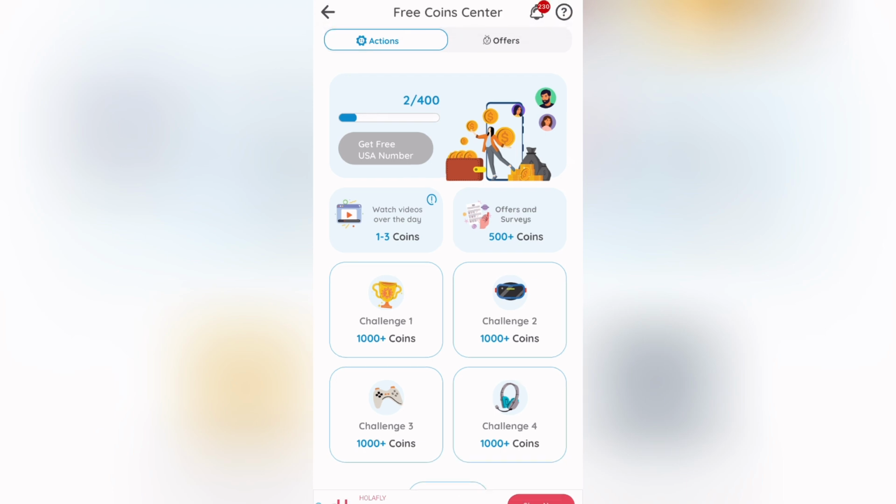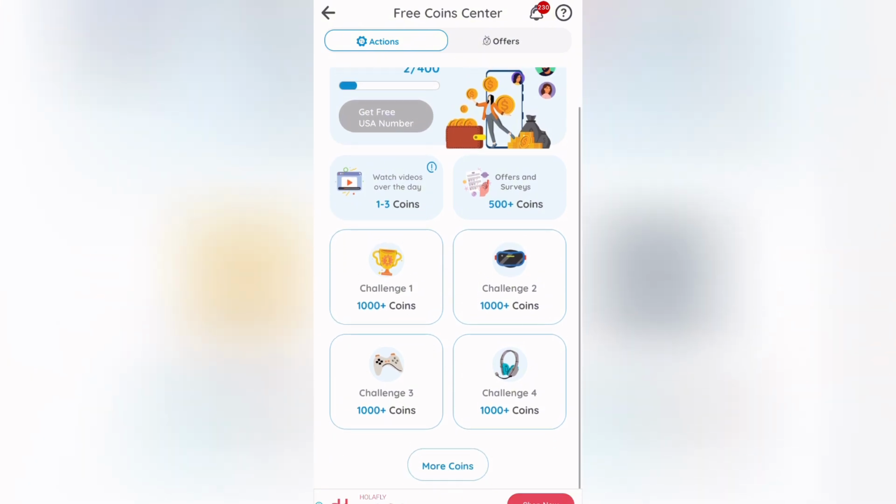So right now I have 2 over 400. So the more I stay on this platform to watch ads, watch video, and take different ways to earn coin, I'm going to accumulate more coin for myself, and at the end I'm going to reach up to 400 to be able to get an additional number for myself. Right here, when you come down, you can see you can have this challenge and get 1000 coin plus. You can also take challenge of the other one, also take challenge of games and others.